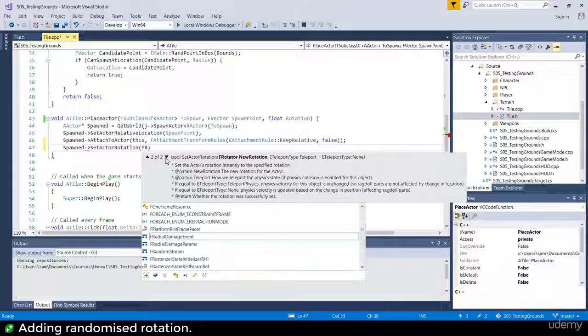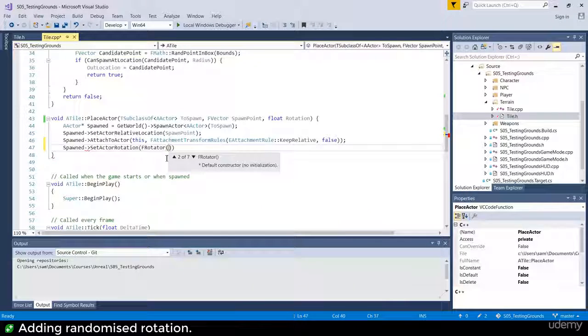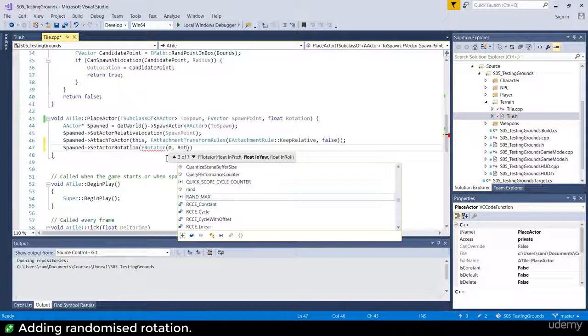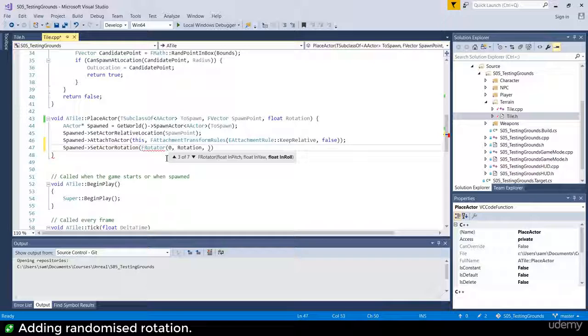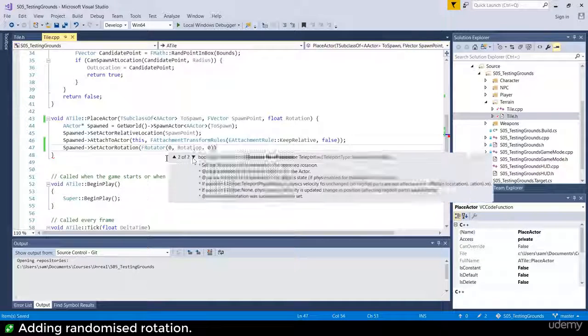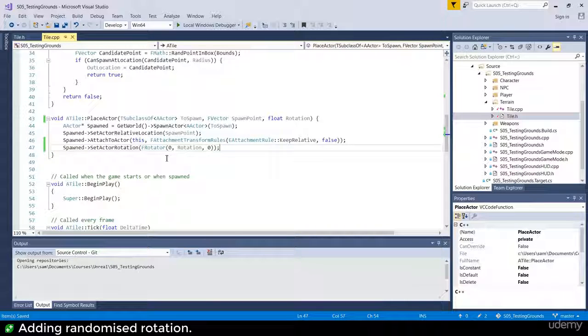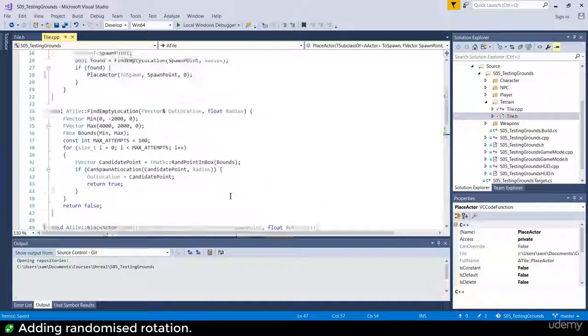I'm going to use the FRotator option, and then have a look at its default constructors. We've got one with pitch, yaw, and roll. That's the one we want. So we're giving it 0 pitch. We are giving it rotation, yaw, and we're giving it 0 roll as well. And that should do the trick for setting the placed actor's rotation.